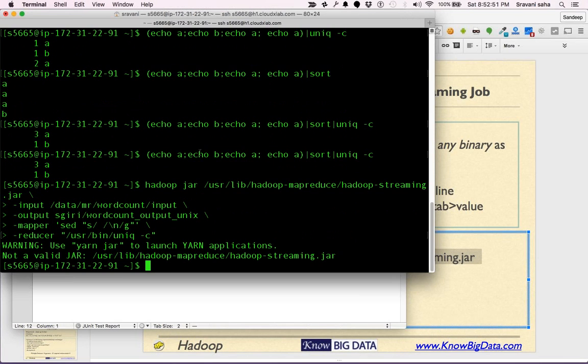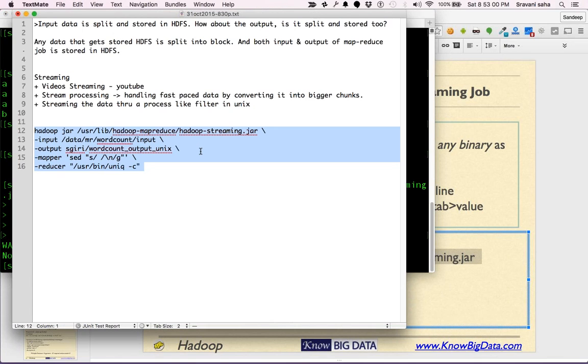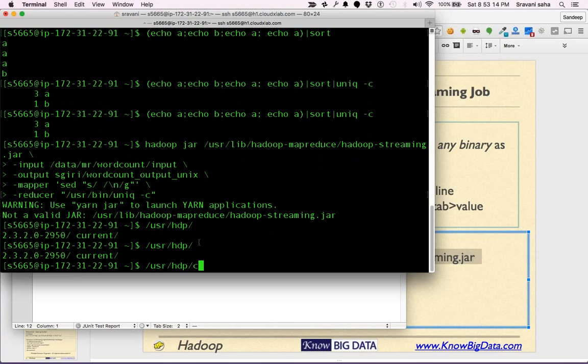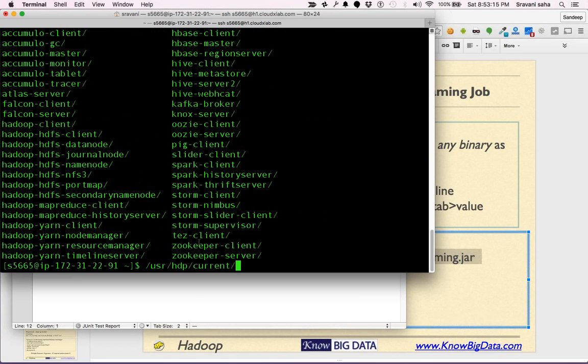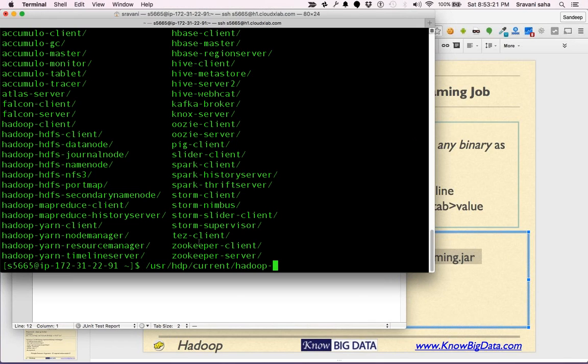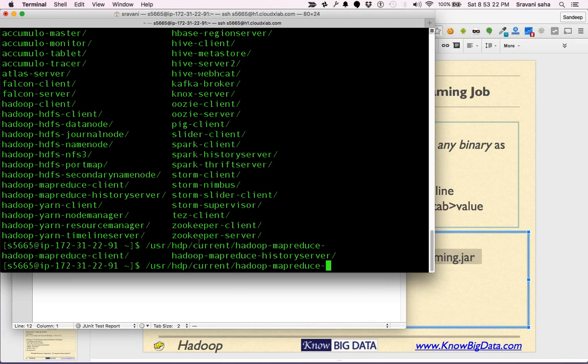Okay, now let's take a look. It says the user lib MapReduce, Hadoop MapReduce is not a valid library. That's correct, because our library is in user lib HDP. What was that? User HDP. Yeah, current, current, current, and then Hadoop MapReduce.